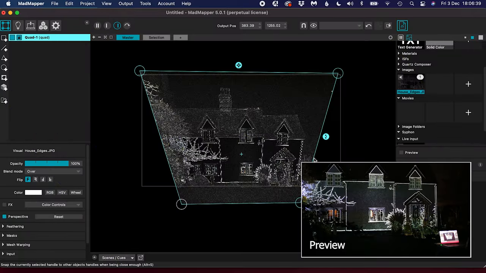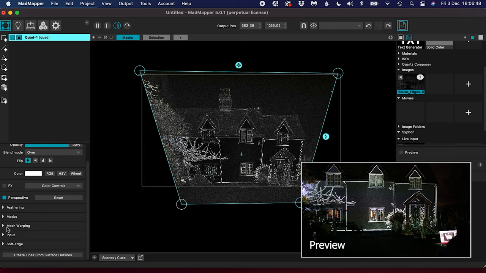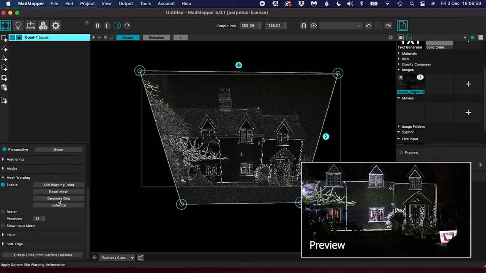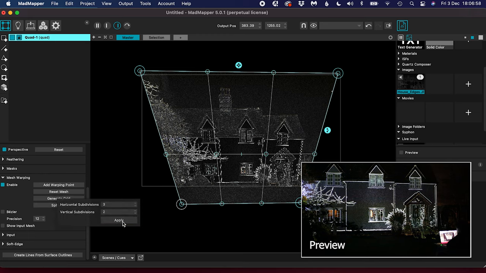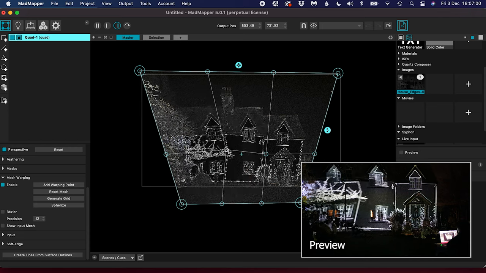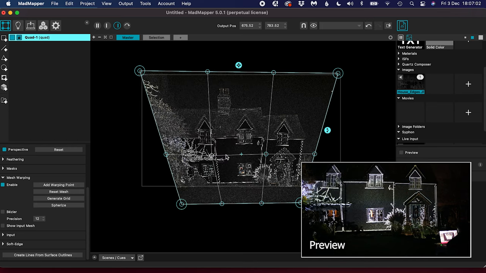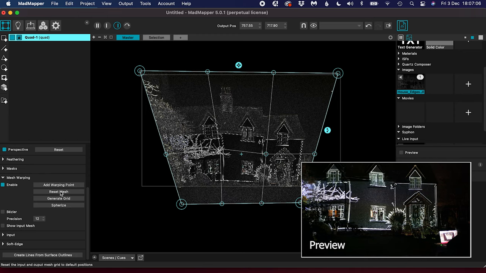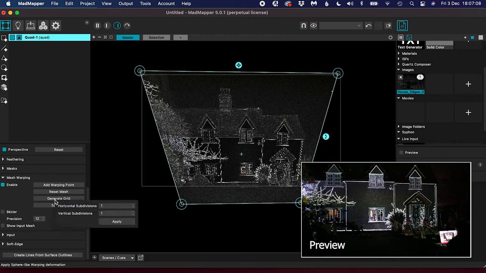If you're encountering issues where one part of your mapping is accurate, but you just can't make the other parts align, then you could give yourself additional handles by going down here and swiveling open Mesh Warping and enabling it. Click Generate Grid and give yourself some subdivisions and click Apply. This way you can make more localized adjustments to your mapping while other regions are anchored by the extra points. You can reset the mesh at any time.